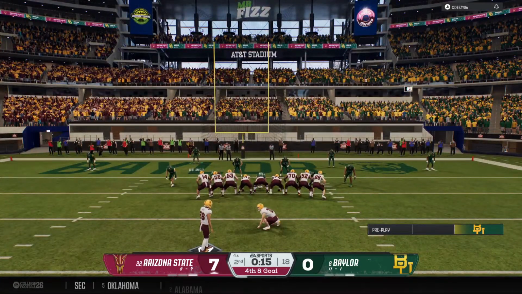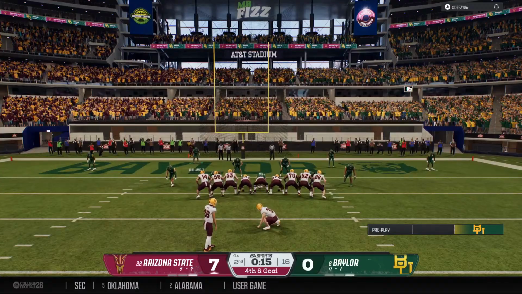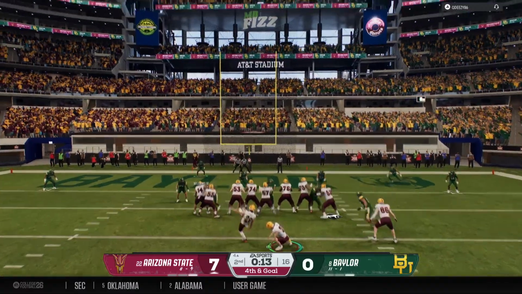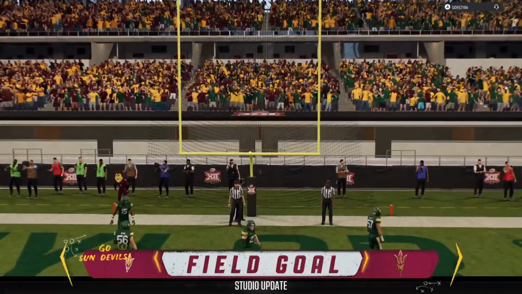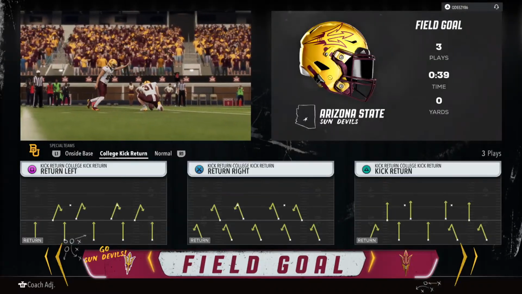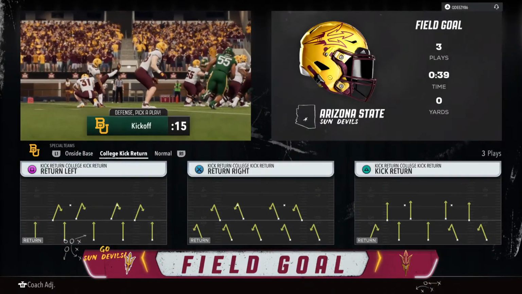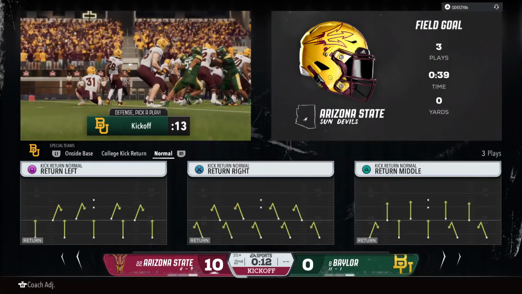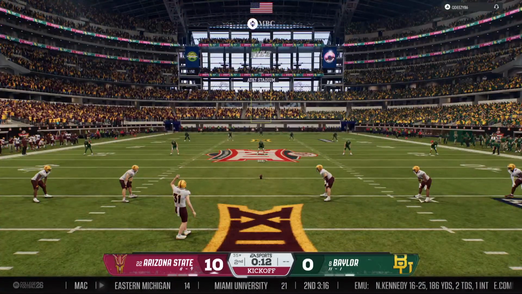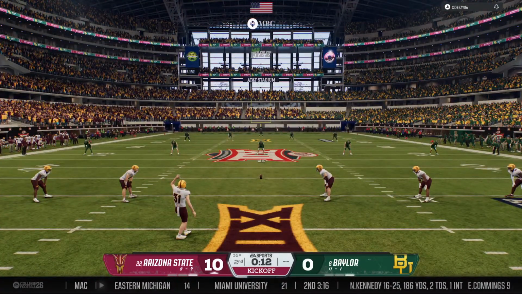And they will trot out the field goal team here. This is going to be a 21-yard chip shot. And it sails right through the middle of the uprights. Solid kick. And that will extend their lead even further. And that one, my gosh, I mean, it's almost too easy. Nice kick.